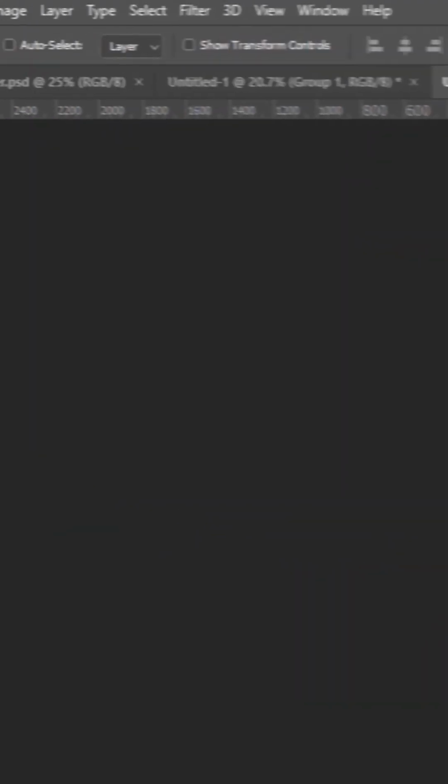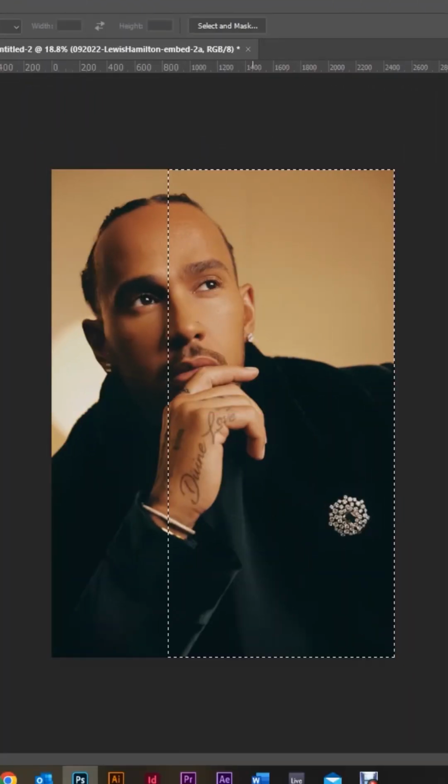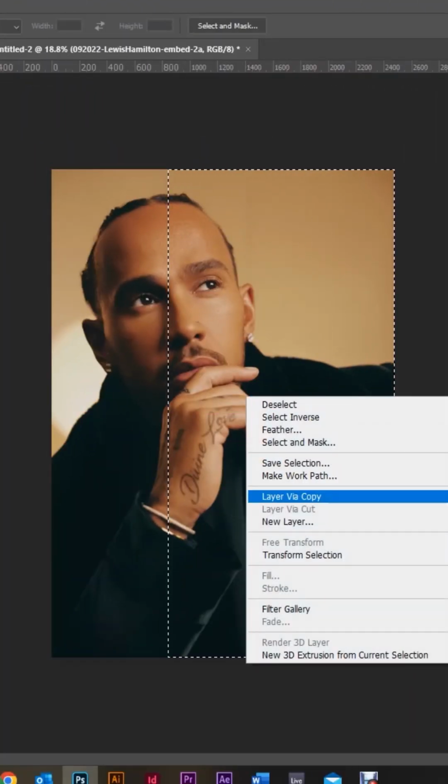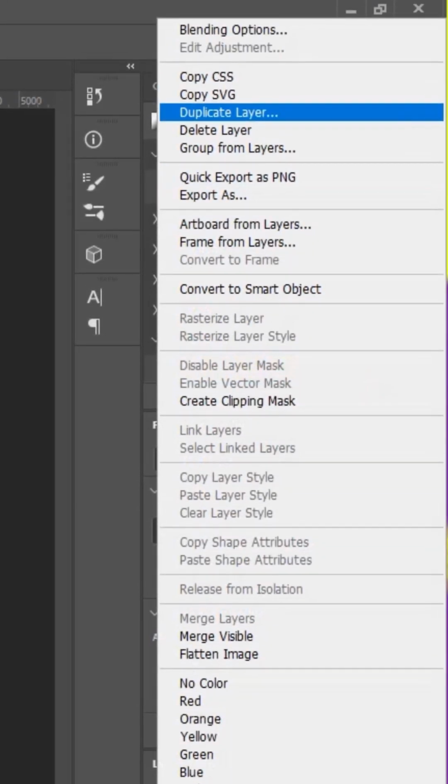From there, you're going to want to grab the rectangular marquee tool and select where you'd like the image to blur out from. You're then going to want to do a layer via copy and duplicate the layer a couple of times, just so we got a few different layers to work with.